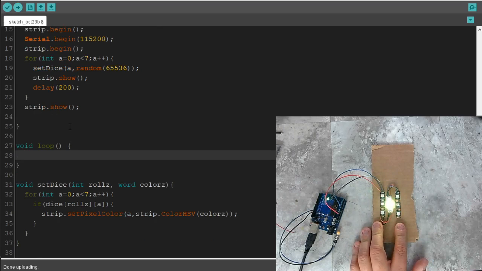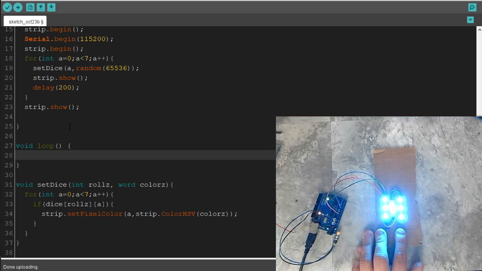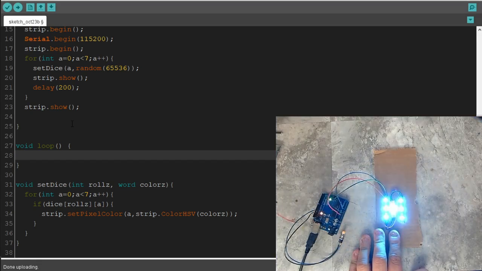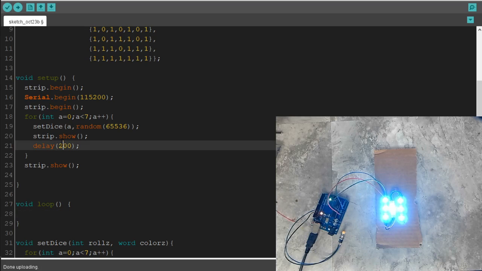Let's see what it does. Okay. That went really fast. So I'm going to hit reset here. So 1, 2, whoa. Okay, not quite sure if that worked. Maybe we should put a bigger delay here. We'll do a delay of 800.